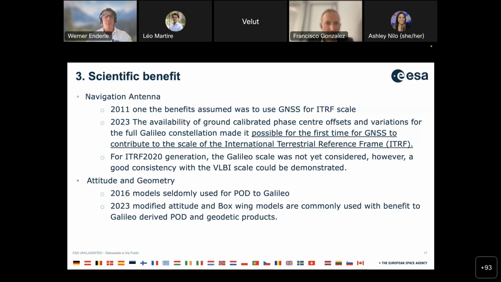Then in the area of attitude and geometry, before the release of the model in 2016, box-wing and the modified yaw were certainly used for Galileo. After the release, box-wing models are now commonly used and are most normally the baseline for derived POD products and generic products.